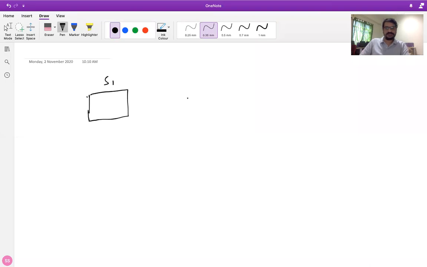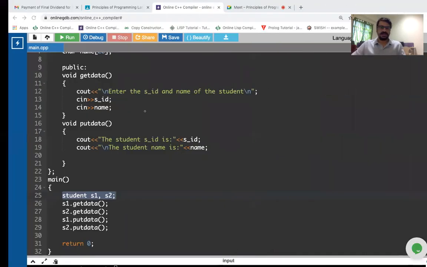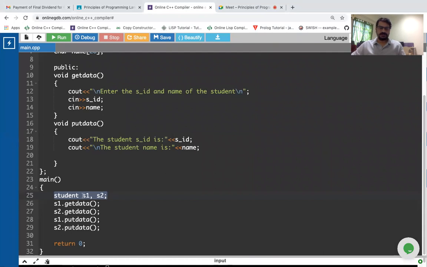So this is S1 and this is S2. So as I told you, whenever we declare the object, memory will be allocated to that particular object. Okay, some memory will be allocated. And what is that memory? Memory is nothing but, inside the main memory, some memory has been allocated to S1 and S2 because S1 and S2 are variables.